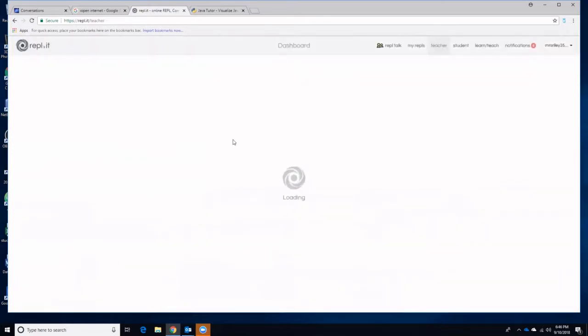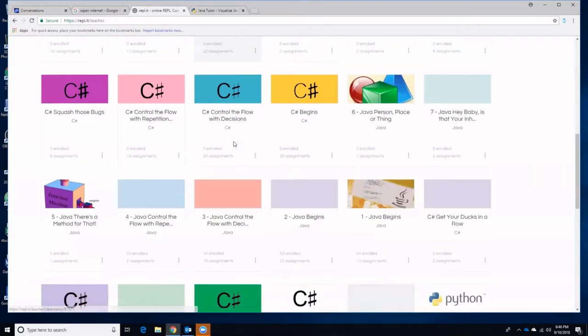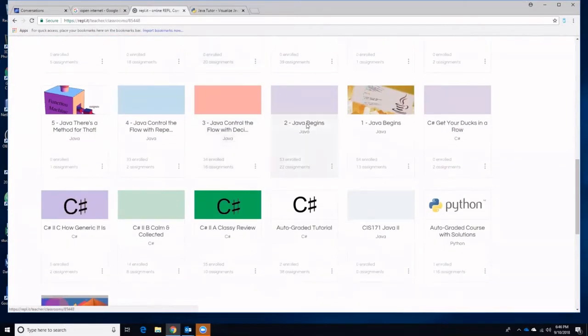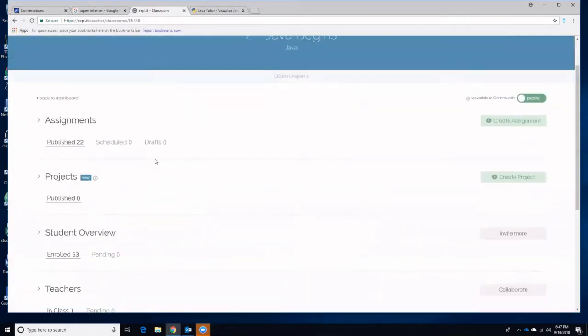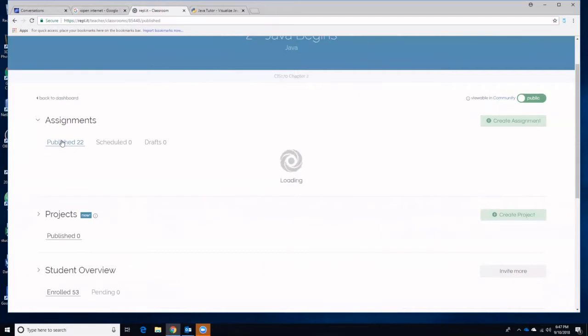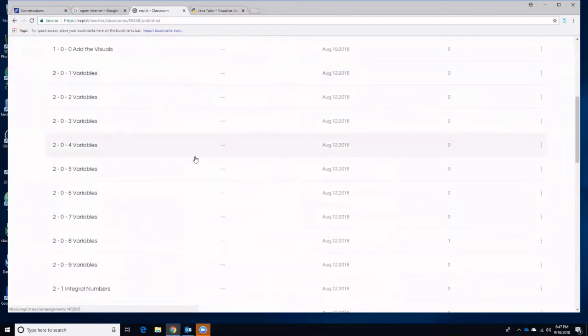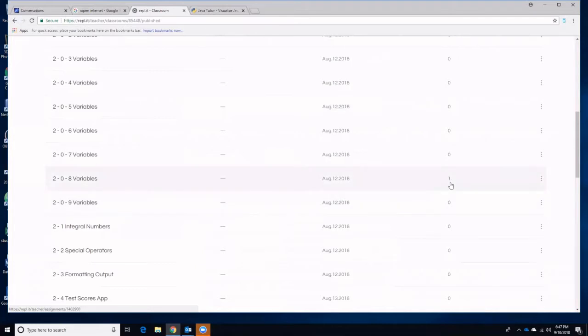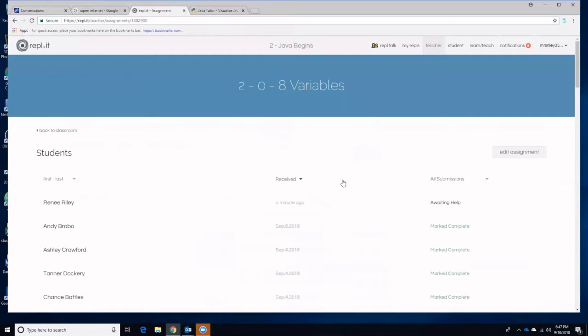So as a teacher now, let me find me. As a teacher, I have a few more courses than you as a student. I'm going to go into our Java Begins course and look at the assignments. And so me as an instructor here, this is what I see. As I scroll down, I see that one student has a question about this assignment. Now, I did not get any sort of notification from repl, so I do need you to send me an email and let me know what repl course you're in and that you had a question so that I can find your assignment. And here it is.